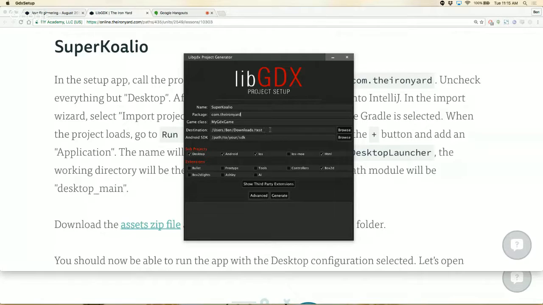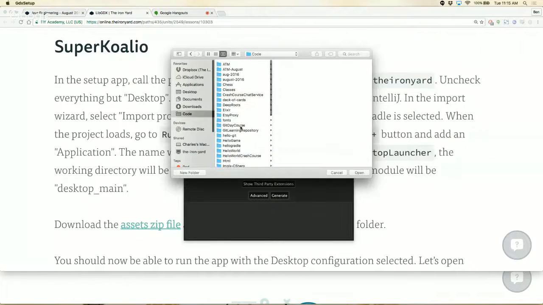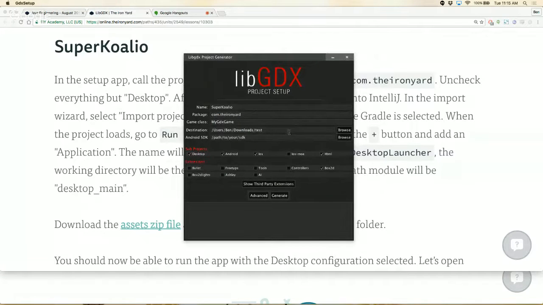All right, so users, downloads, test. It's not going to put this in the same directory, but new, users, code, Super Koalio. Put it in the same folder that we did. Put it in a Super Koalio folder. The folder is up to you. I have my Super Koalio folder inside my code directory because that makes the most sense to me. Deselect all of those.